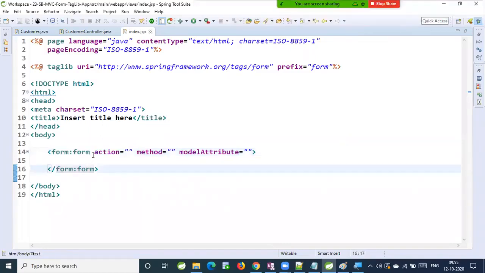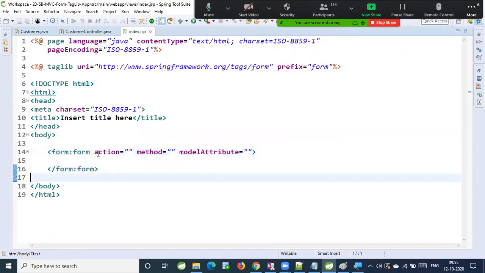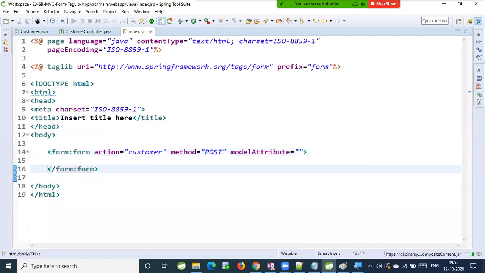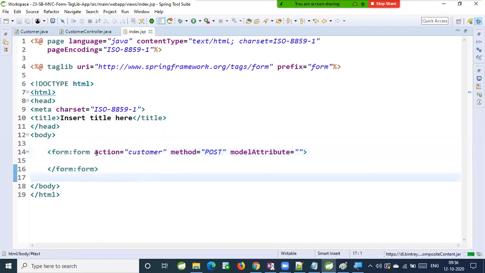Right. Form : form, action, method, and model attribute. The action attribute is used to represent what should happen when this form is submitted. Method is what type of request we want to send. I want to send a post request for this form. When this form is submitted, I have given the URL as customer only. Action is equal to customer, method is equal to post.